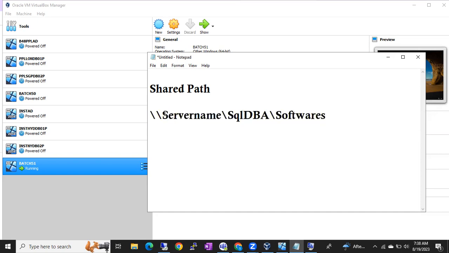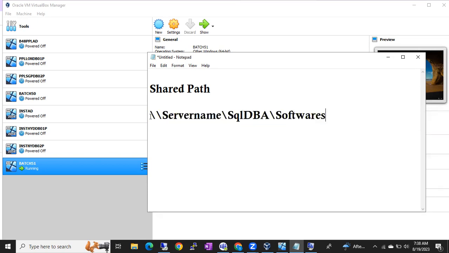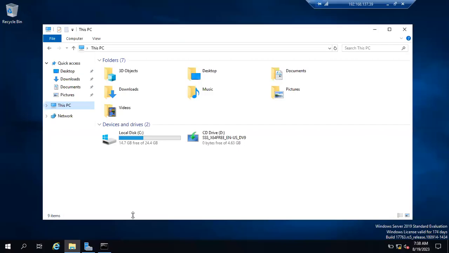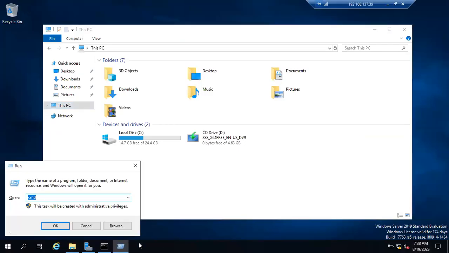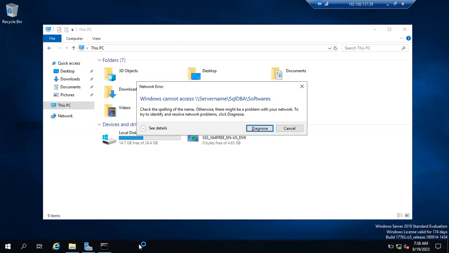Imagine in our case it will be like 10.10.10.25. Just take the shared path and save it in your document. You have to maintain separate documents, guys, to save all these things. Copy the shared path, go to the server that you have already connected, open Run with Windows plus R, paste with Ctrl V, and hit enter. If the path exists, the folders will be opened. If the path does not exist or is a wrong path, you can see a network error where Windows can't access it.